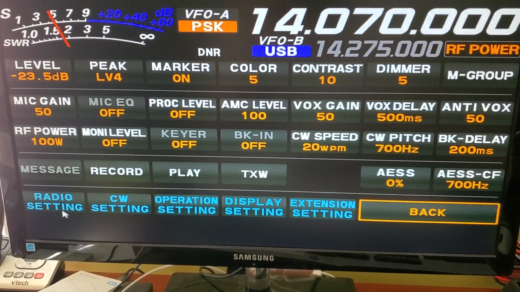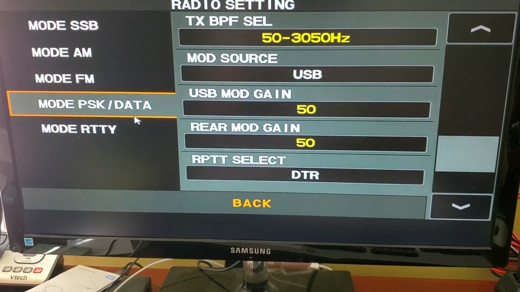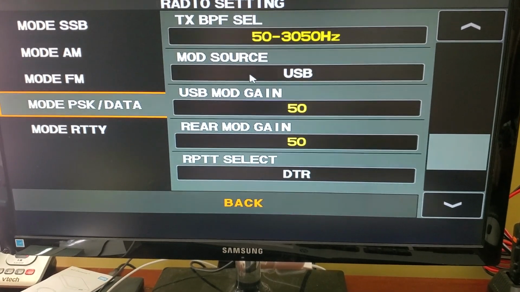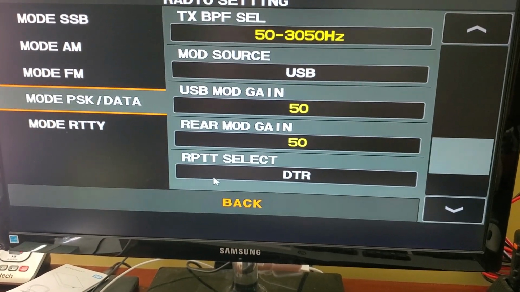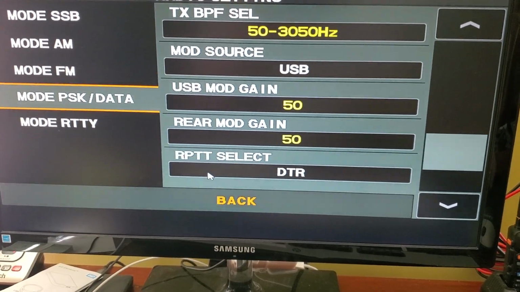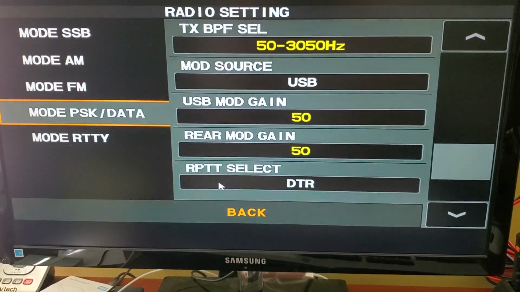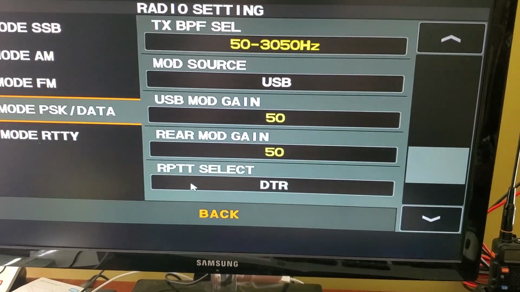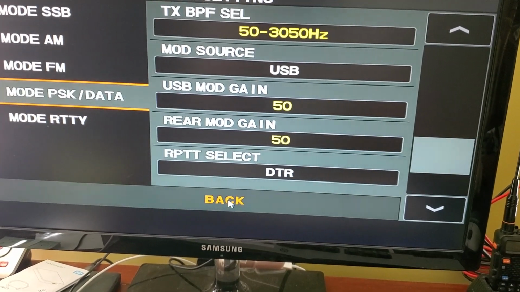But the main thing to do to get this to work is we go to radio settings, click on mode PSK data, and mod source needs to be USB if you're using a USB cable. And RPTT select needs to be DTR. Those are required settings that I have had to make in order to get my computer to work with the software and the radio. So your mileage may vary, but this has been working for me.